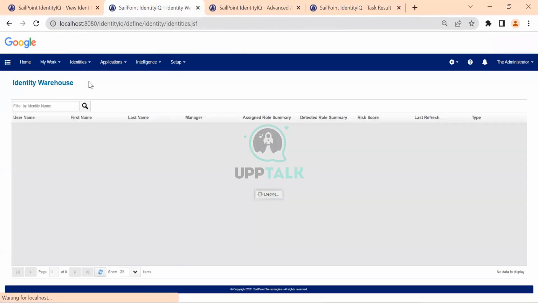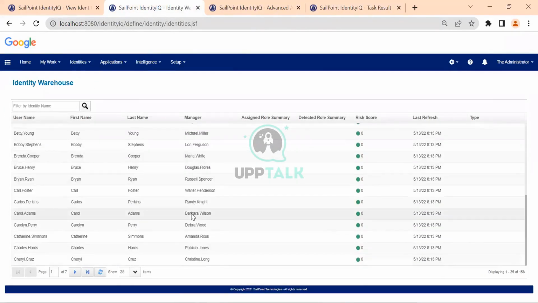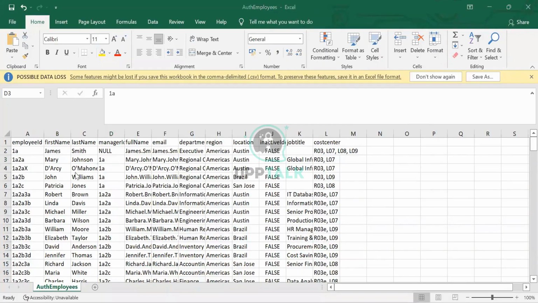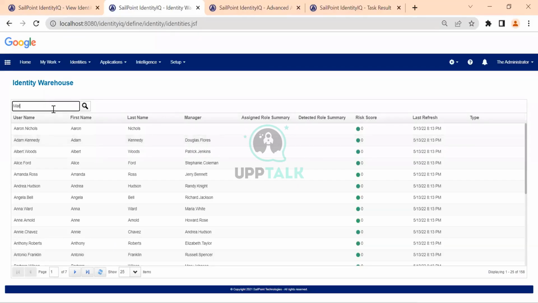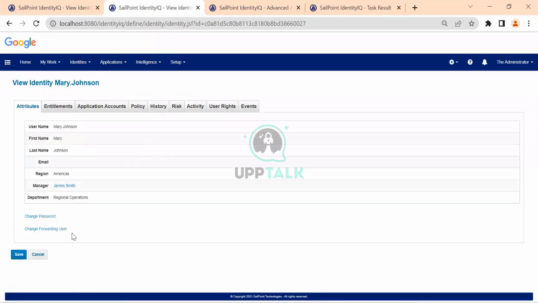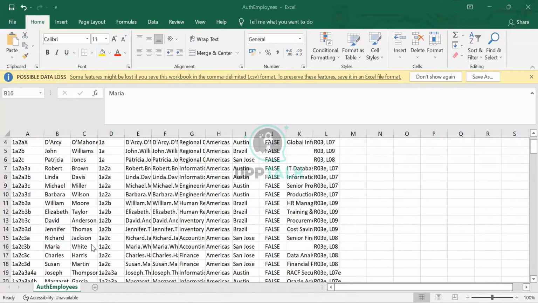Go to any identity. You see manager populated here. For Mary Johnson, James Smith is the manager. Let me open Mary Johnson. You see, Mary Johnson's manager is James Smith. And you see one more thing here, this value is coming in blue. That means it's clickable. SailPoint gives a feature that if you click on this identity, it will open the manager. For example, I can do this. I can search for this user Maria Byte.